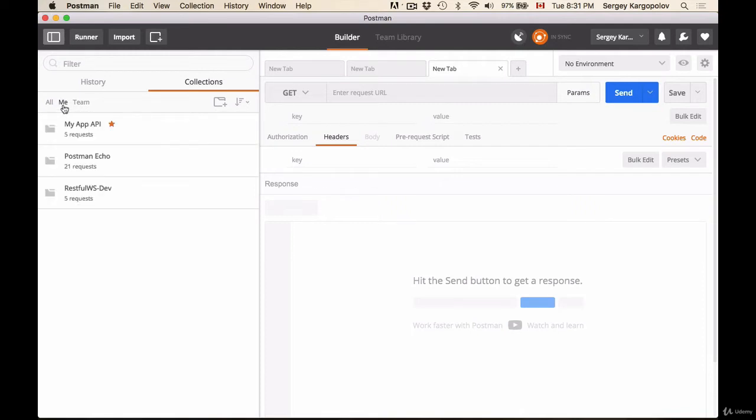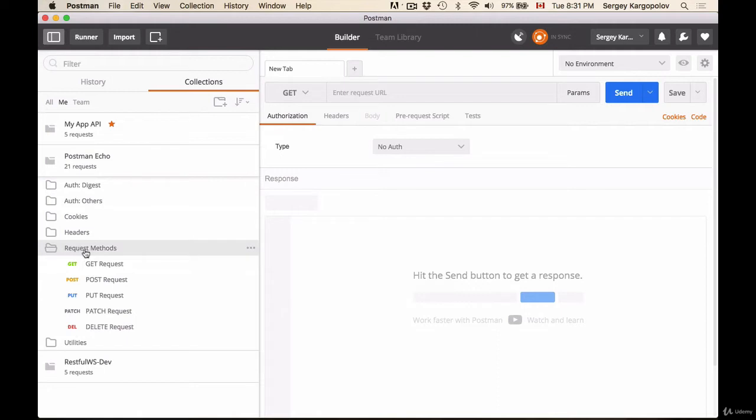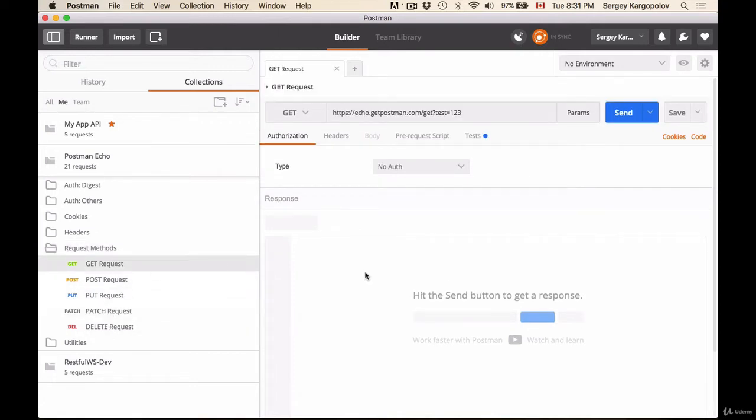But if I switch to Me, here I have a few collections, and you can click on a collection to expand. For example, Postman Echo is one of the collections that is shipped together with Postman. I did not create this collection. So let's try sending a couple of HTTP requests. For example, I'll select request methods here, and here I have different HTTP requests: get, post, put, patch, and delete. I'll select the first one, the get request, and it was opened in a new tab.